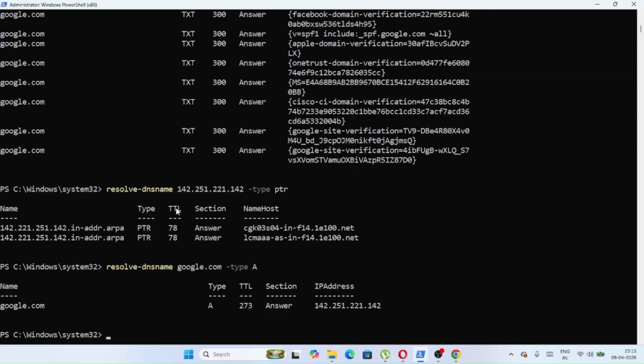That's the difference between PTR and A. A means domain to IP. PTR record is also known as reverse lookup, IP address to domain. Okay, so PTR is important for trust and validation.